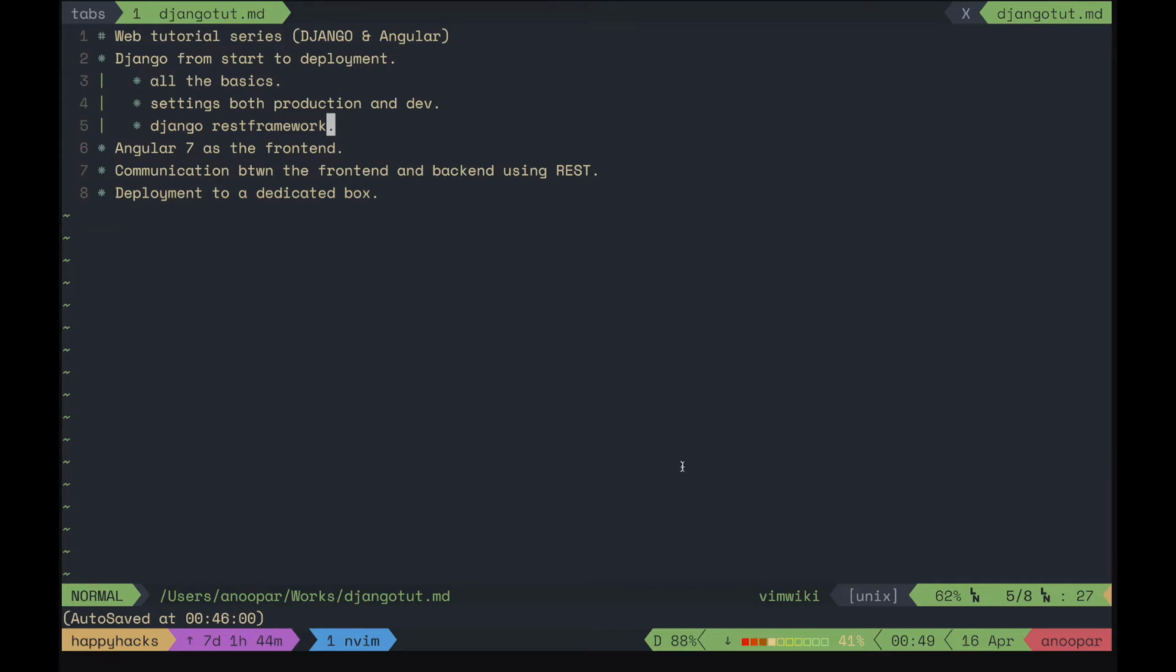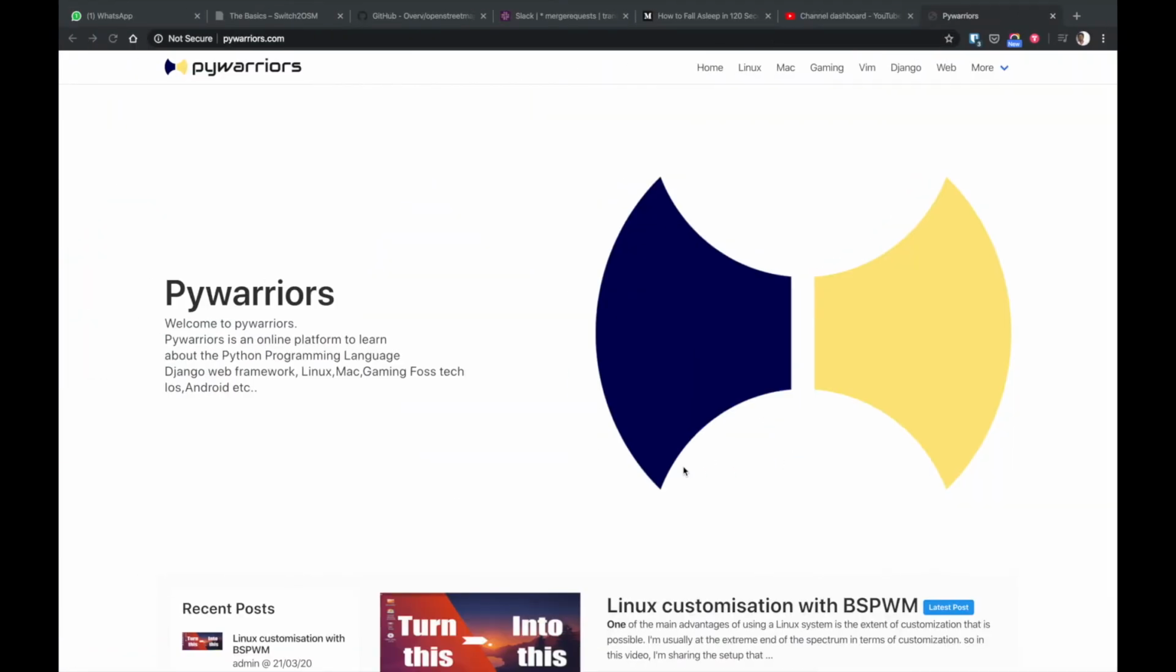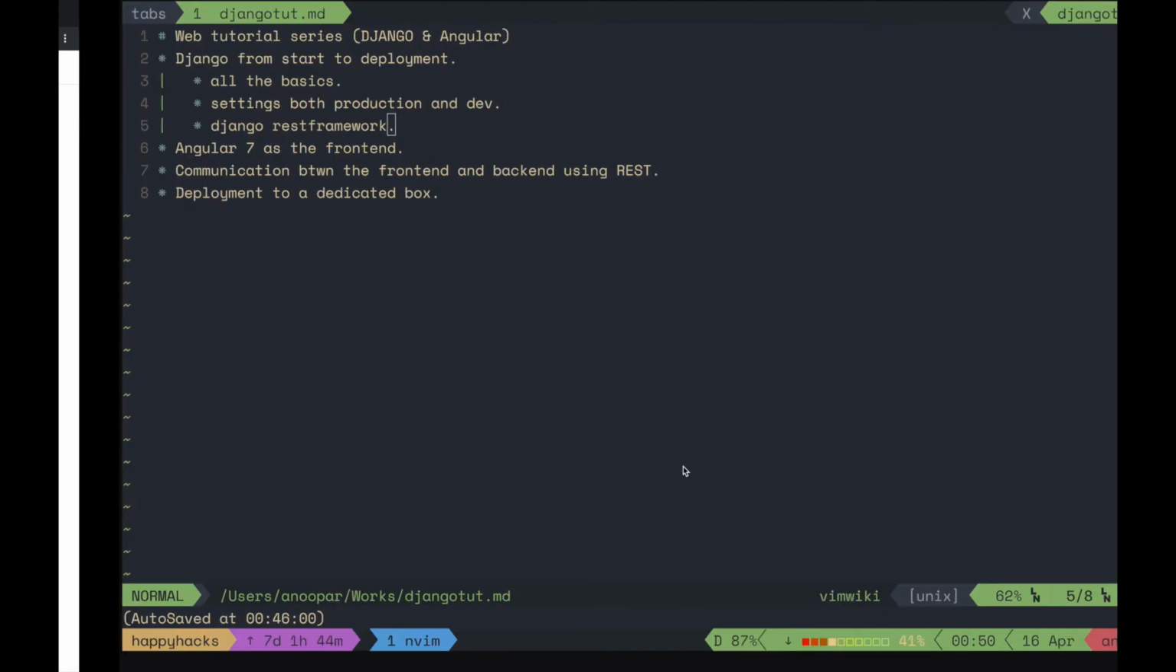Finally, I'll be telling you how you can deploy this to a dedicated machine, and I'll be using Ubuntu as the server. I have already got a server on OVH, I think, or DigitalOcean. I don't remember that, and I have multiple servers, so I don't know which one this is hosted on, but I'll be deploying that site into the server that this thing is running. So stay tuned for that.